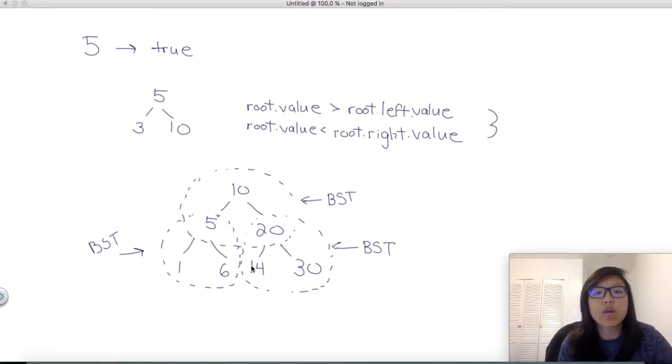But I think the problem with this is, if you noticed, if we change this number to something, say 7, this subtree by itself is still a binary search tree, but taking it as a whole, this becomes not a binary search tree because the 7 is on the right side of 10, and anything on the right side of 10 should be greater than it. So this invalidates our first approach where we simply check for little subtrees.